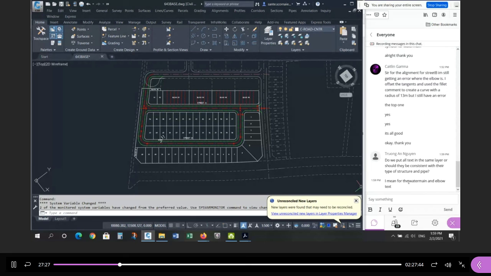The water main and the elbow could be on the same layer, along with the text for the pipe. Although if you really want to get technical, you could put all the T's and the bends on one layer and then have a separate text layer for those items. But because it's all related to the pipe and they're all underground, I would put everything on one layer.